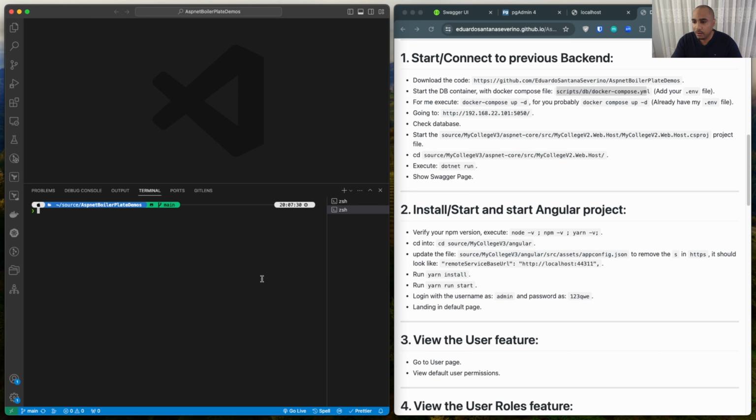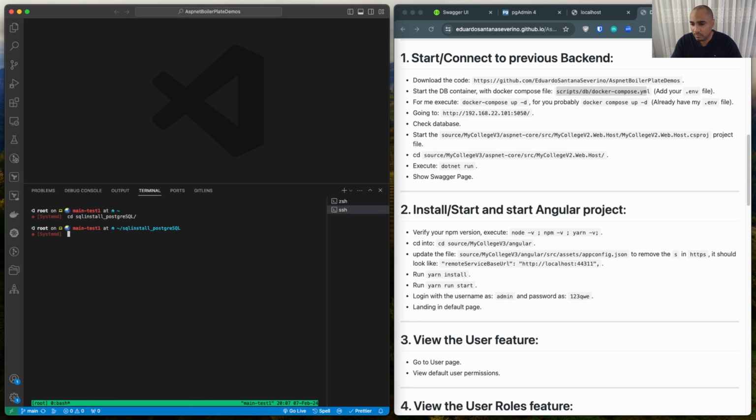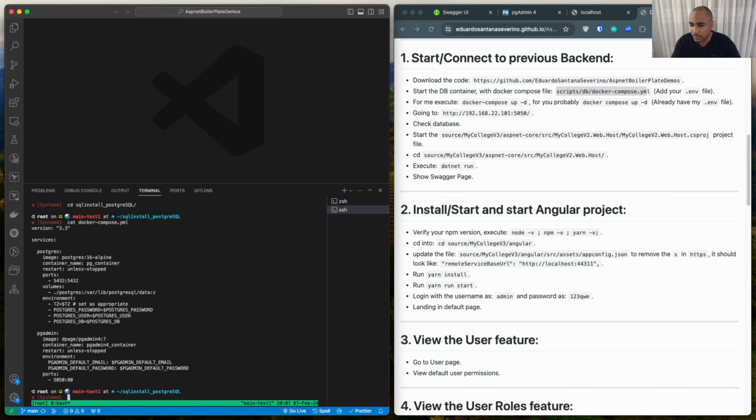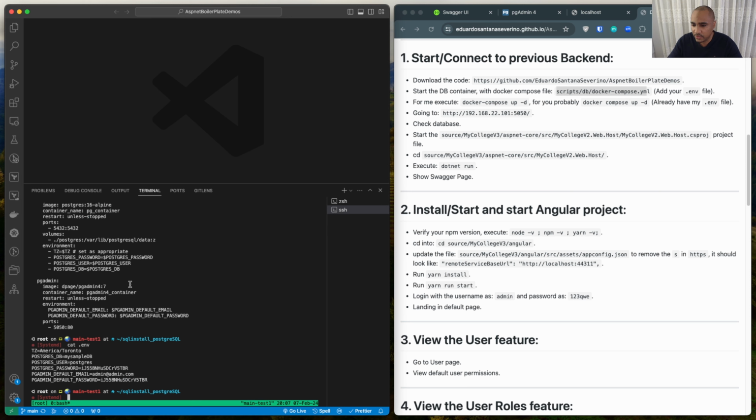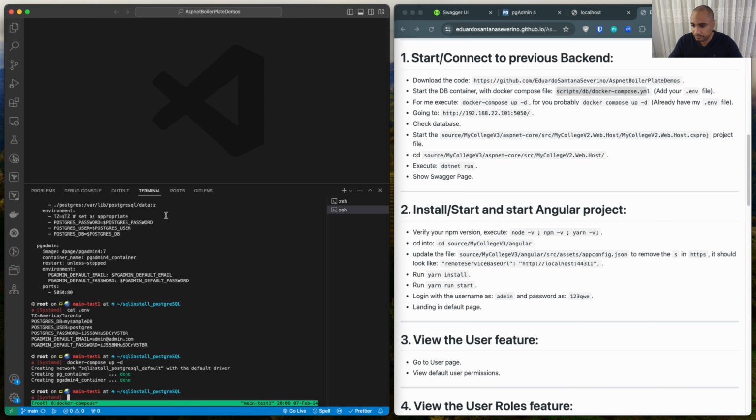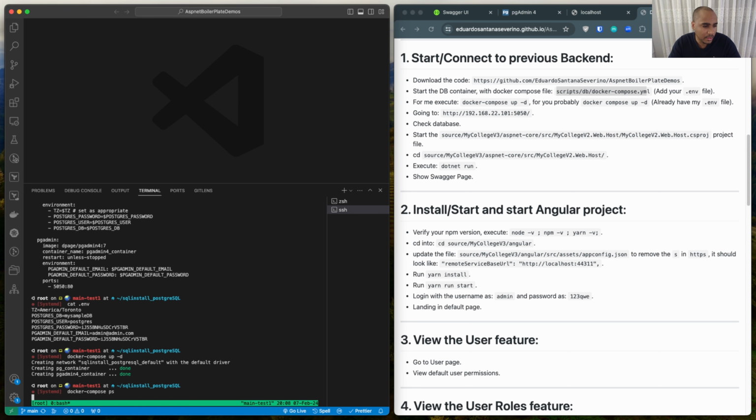I already have one on a different virtual machine that I have. So let's do SSH into the main test. And then I'm going to do cd into SQL Postgres, and then let's say cat docker compose, so you can see it's the same docker compose, and then cat .env. For me, it's going to be those passwords. So I'm going to do docker compose up -d. So we can see that it's up and running by doing docker compose ps.